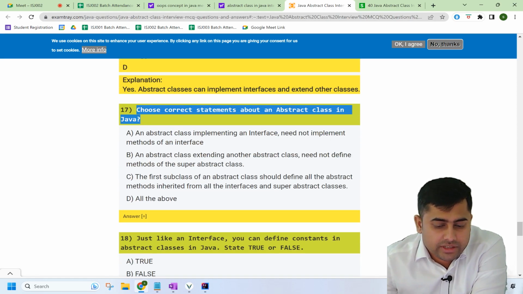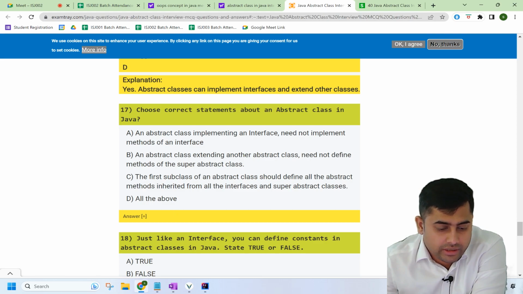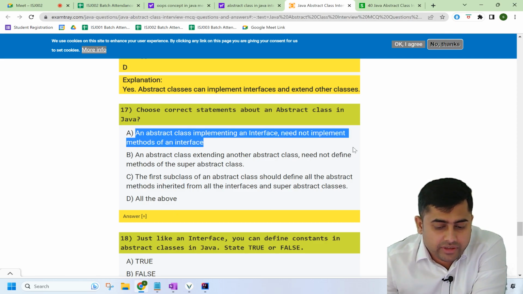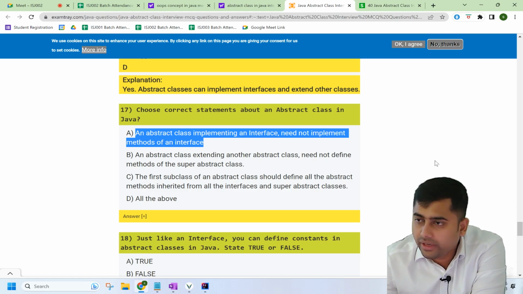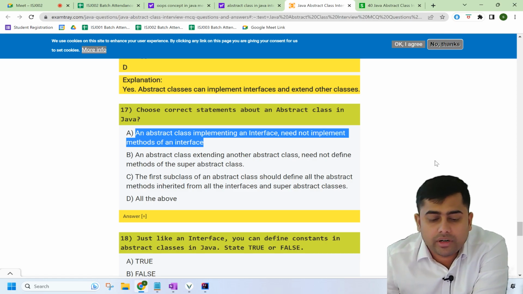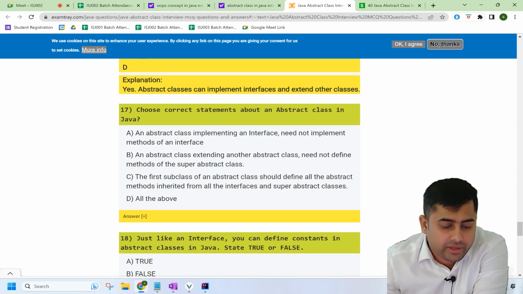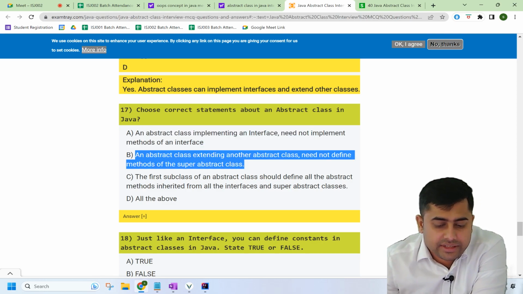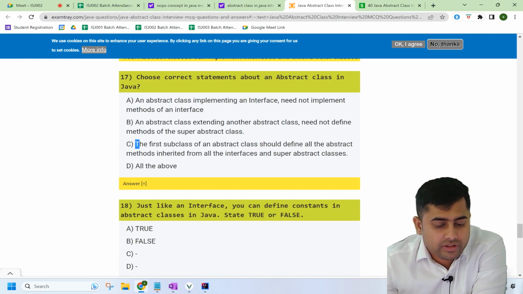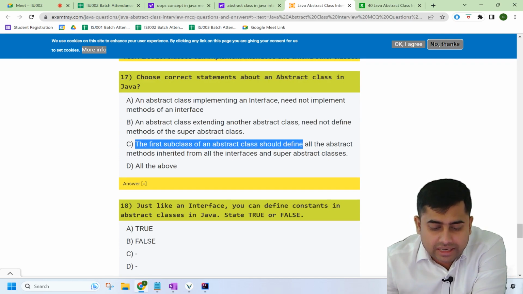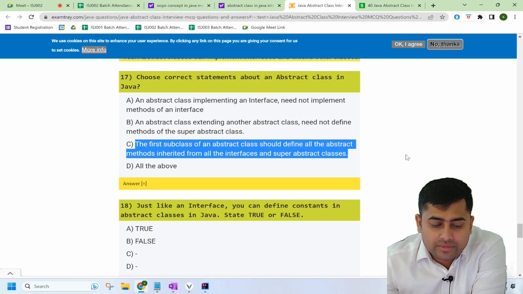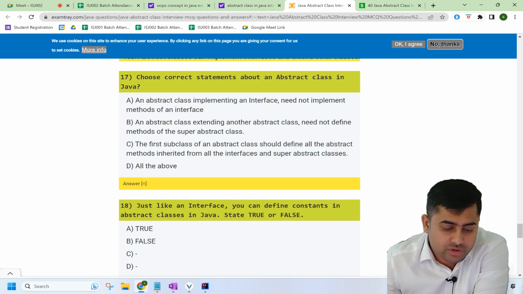Choose correct statements about an abstract class. An abstract class implementing an interface need not implement methods of the interface. It's a true statement. We will be learning interfaces, but I will tell you it is a true statement. An abstract class extending another abstract class need not define methods of the abstract superclass. True? Yes, true. The first concrete subclass of an abstract class should define all the abstract methods inherited from all the interfaces and the super abstract class. The answer is true. Yes, the answer should be all of the above.